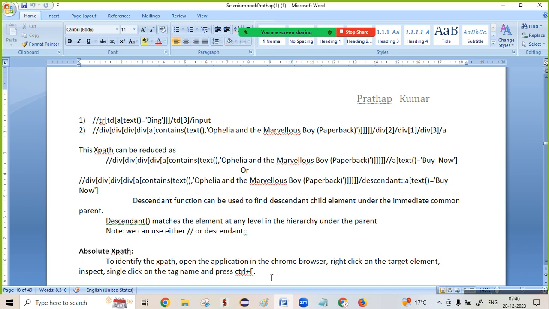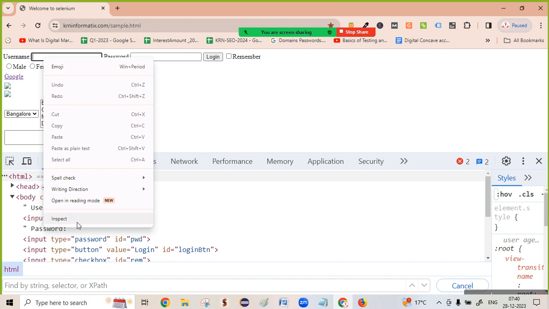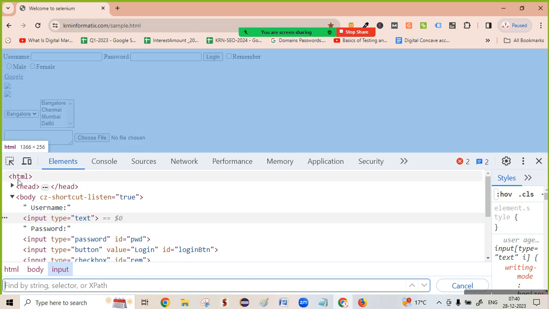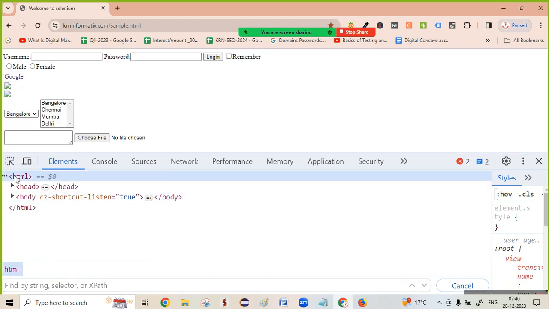Now, we need to identify the XPath for this username text box. Right click, inspect. This is the source code. Press Ctrl F. Which is the parentmost tag of the entire HTML page? HTML tag is the parentmost tag of the entire HTML page. Type HTML.